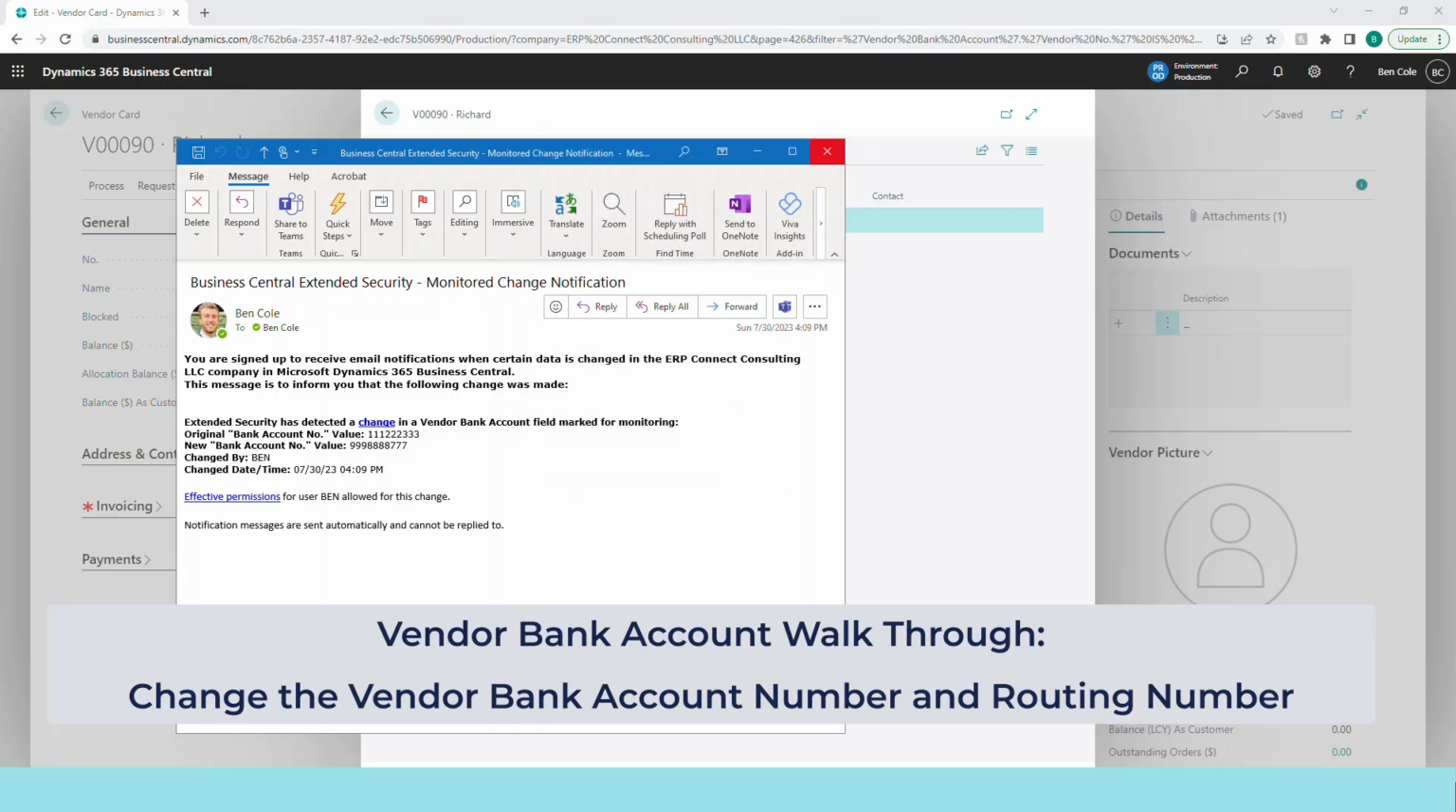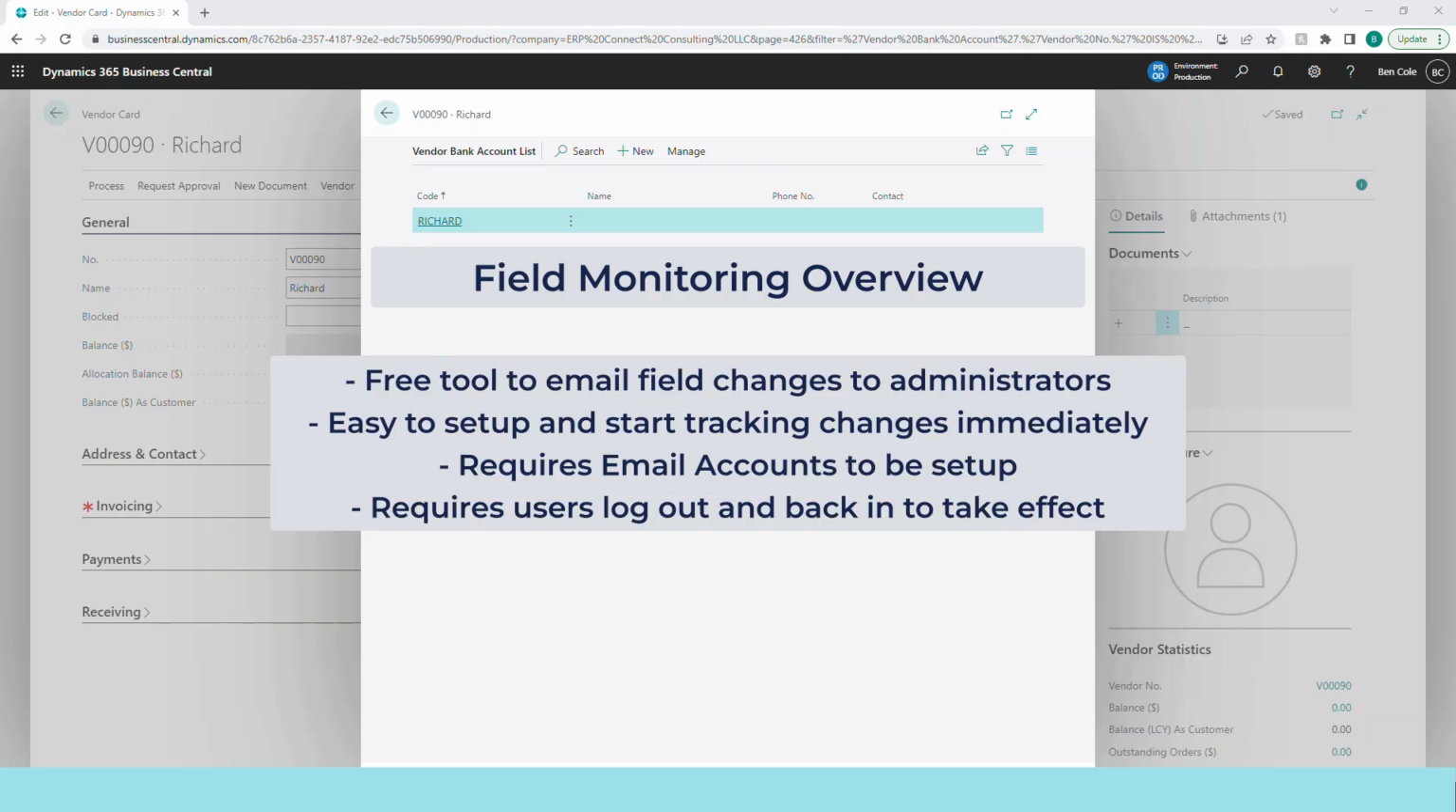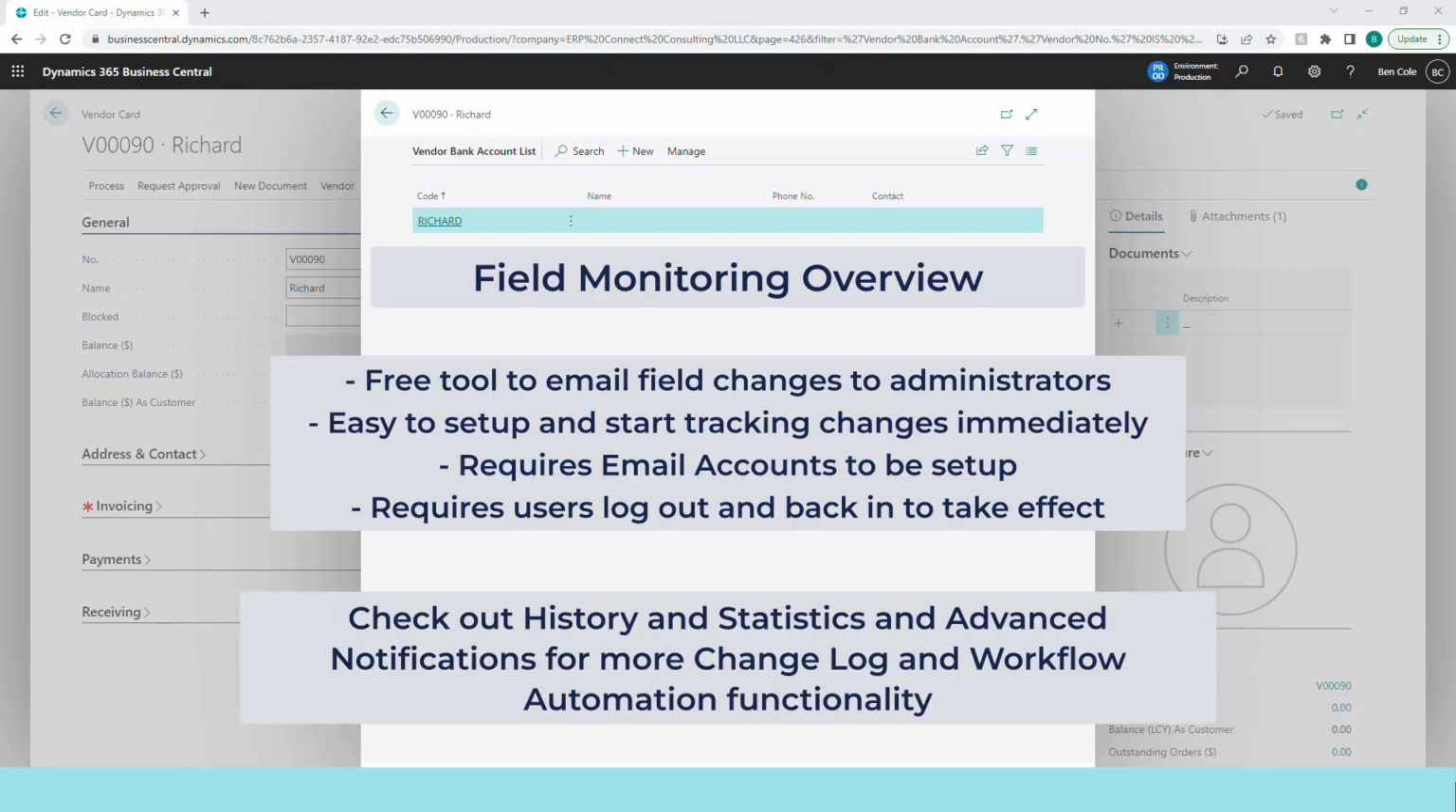So with that, that's really all you need to do in order to start working with this field monitoring functionality in Business Central. It's totally free. I would highly recommend it, in addition to, of course, using the changelogs out of box. If you are looking for more functionality around changelogs as well as automated workflows like this, please check out our history and statistics and advanced notifications tools. Those are both part of our Business Central toolbox.